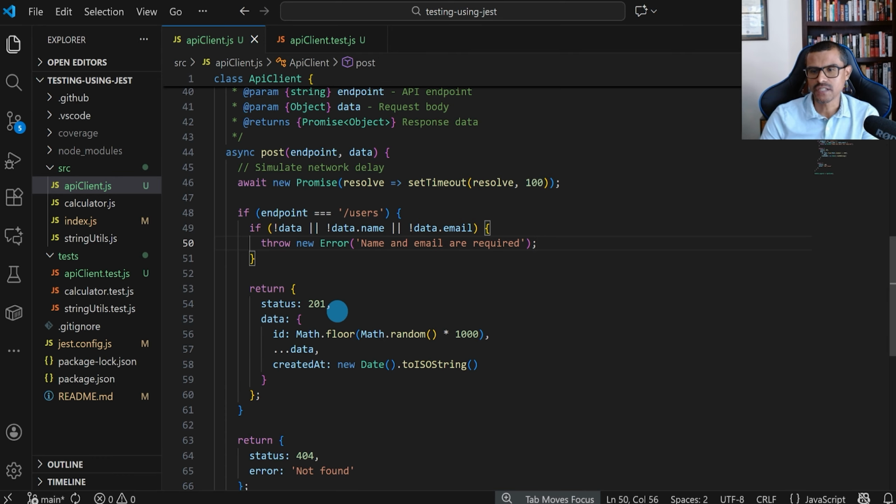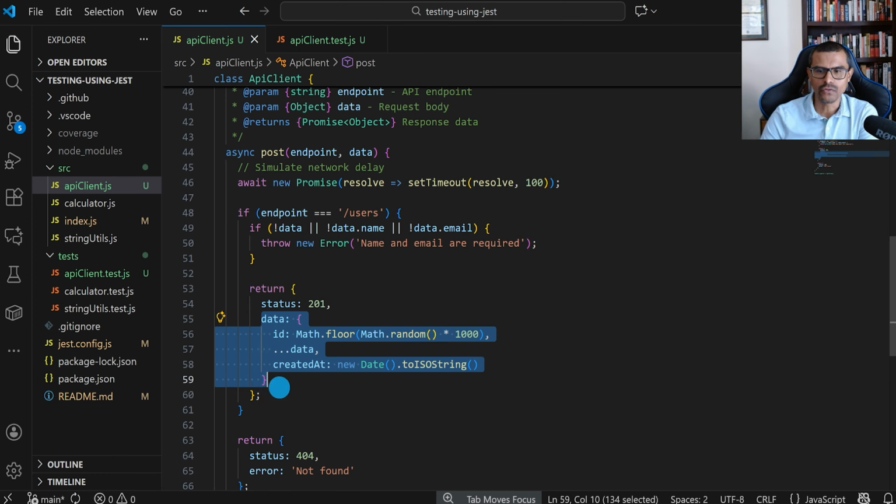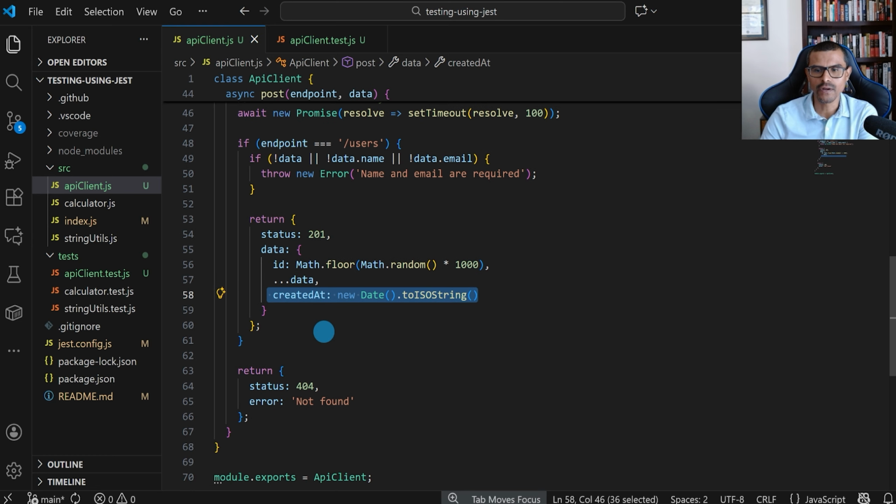If that information is missing, then we're going to present the user with this error right here. Now, if everything checks out okay, then we're going to be returning this 201 status code, which means that something got created. And then we have here the data that we're going to be returning. We have an ID that's going to be random from 0 to 999. Then we're going to be returning the data. And we're also going to be creating a date to simulate when this data was created. Lastly, if the endpoint is not found, then we're going to return a 404. All right, so that's it for this API client.